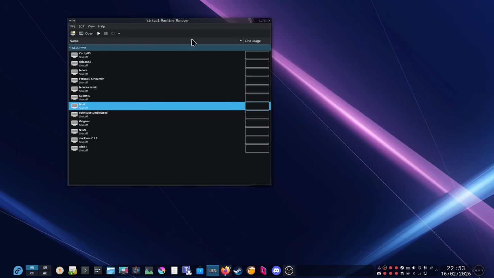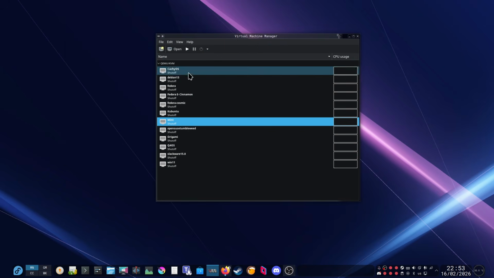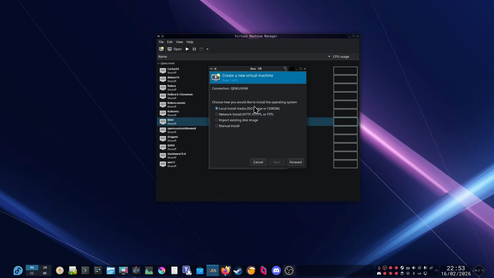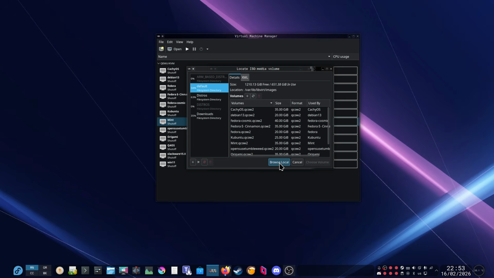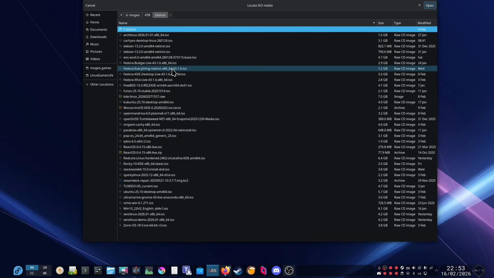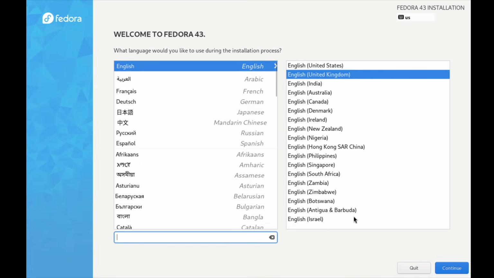So I'm just going to test it, and I want to record testing it really. To do it, we're going to install a new virtual machine and go to here. We're going to grab Fedora Everything and get that installed. It's going to launch Anaconda. Just go through the usual install.